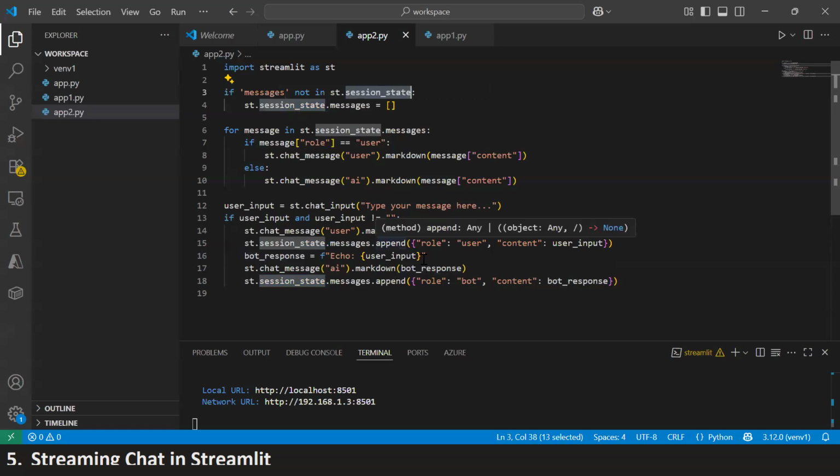So my first message, when I say hi, will show on the screen, and at the same time it will also be saved in my session state. I am saving those messages with st.session_state.messages.append, with the role as the user and the content, and whatever response I get from the AI, I save as the bot and the content as the bot response. Both of these get appended to my session state.